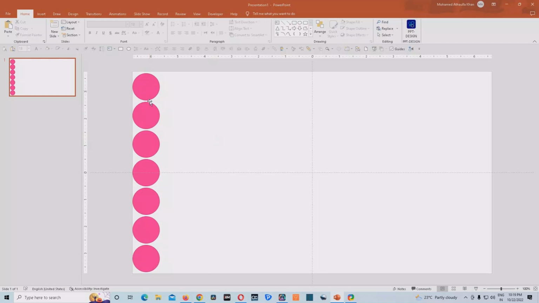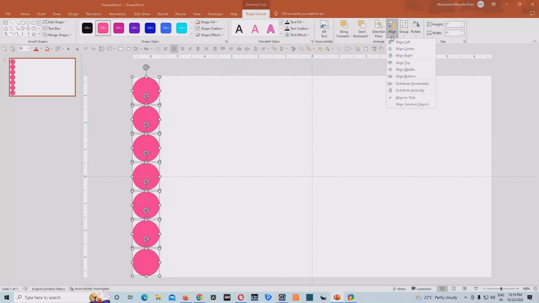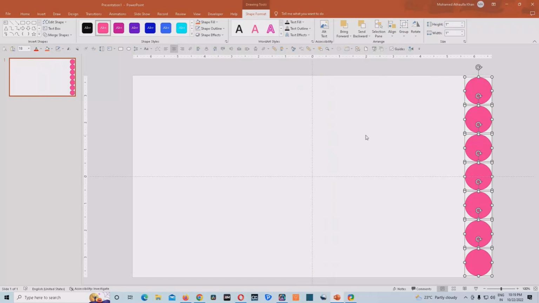So if we want to bring all these circles at the middle of this slide, all we need to do is click on Control A, select all the shapes, and then click on align center. So all these shapes will come into the center of the slide. If we want to move all these circles to the right side of our slide, we just have to go to the alignment option and click on align right. So this way all these circles will get aligned to the right side of our slide.